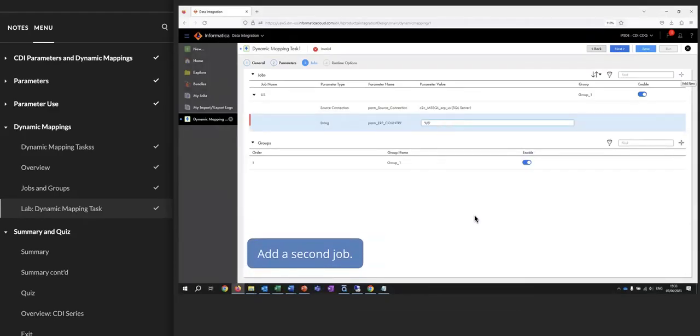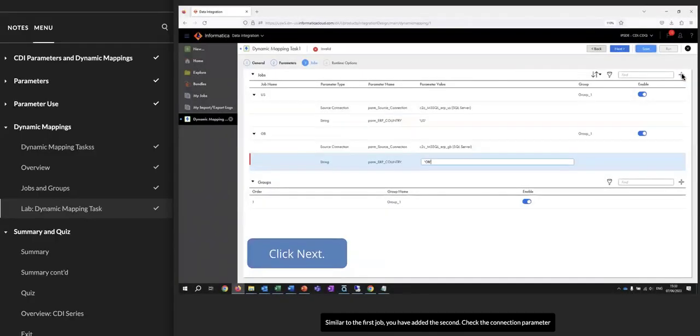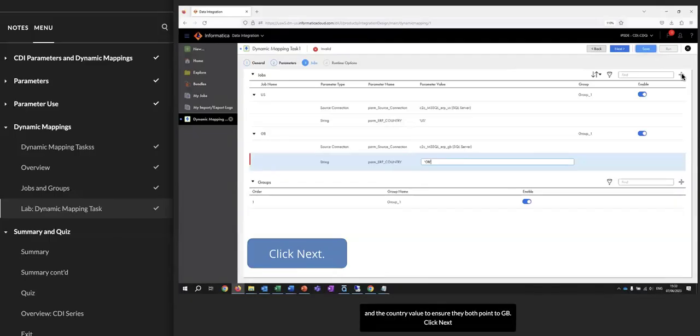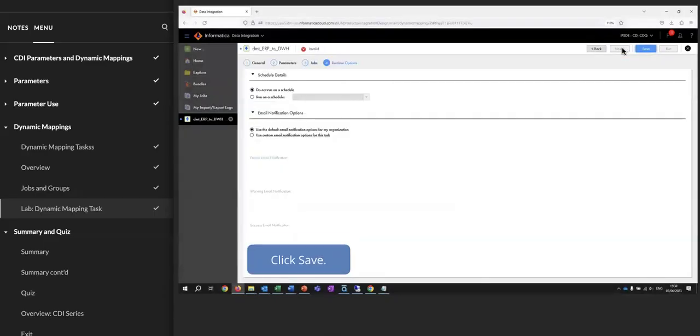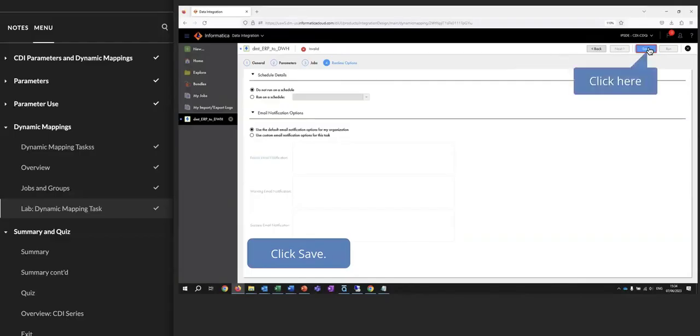Next, click the plus sign to add a second job. Similar to the first job, you have added the second. Check the connection parameter and the country value to ensure they both point to GB. Click Next. The Runtime Options panel doesn't need changes. Click Save to save the task. Run the task.